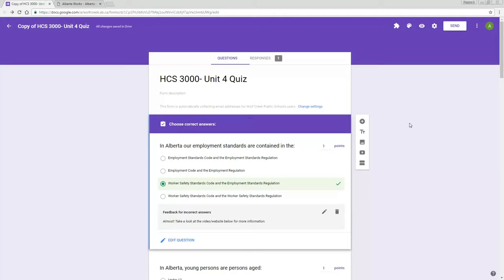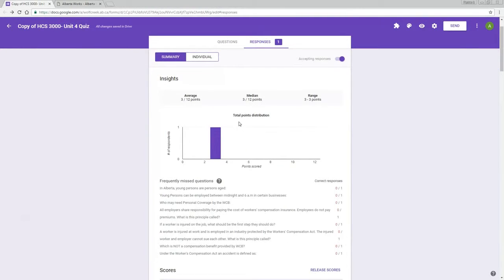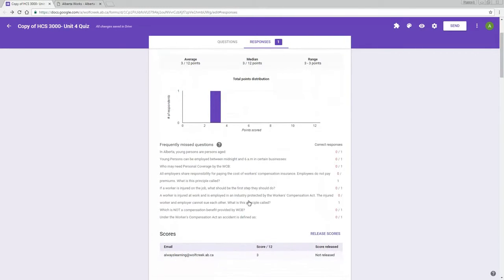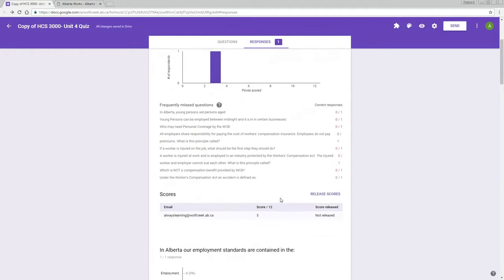Once your students have submitted their responses, you can get a summary of their responses within the form itself. So if I just click on responses, I can see a summary of the scores. If you have multiple students responding, this graph would look a little different, obviously. Your average score, median score, and the range of scores. You also have a frequently missed questions section. Any question that has less than 50% right will show up in this list because only one person has submitted an answer. They're all showing up there.